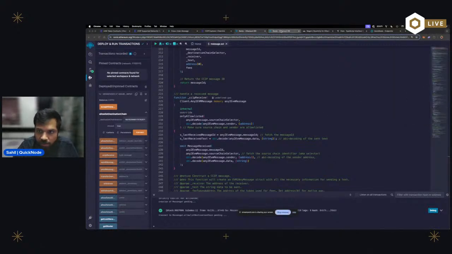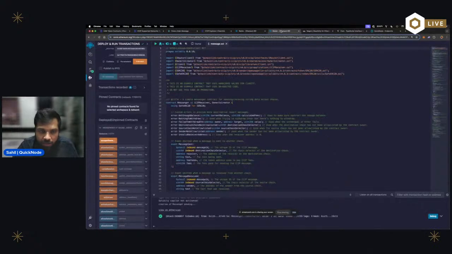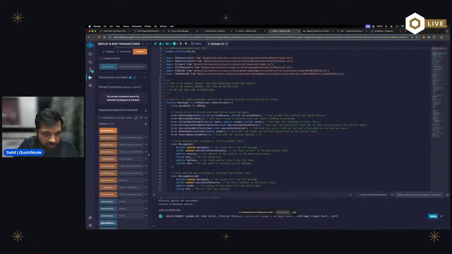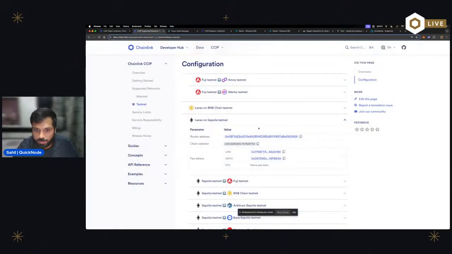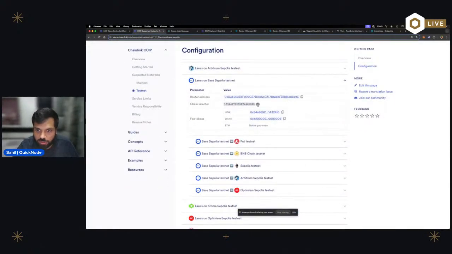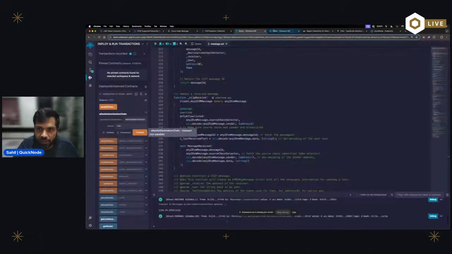That's there, connected. And on the Ethereum Sepolia side, first we will allowlist the source chain, which is Base chain, or Base Sepolia chain in this case.